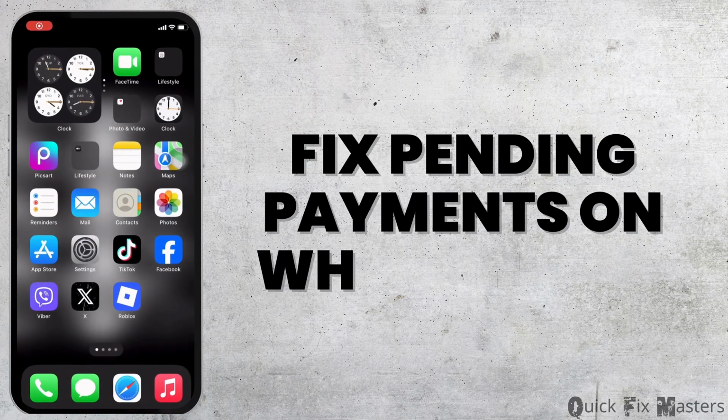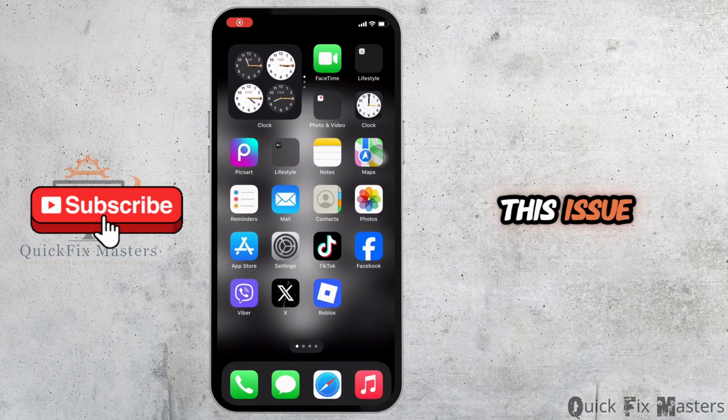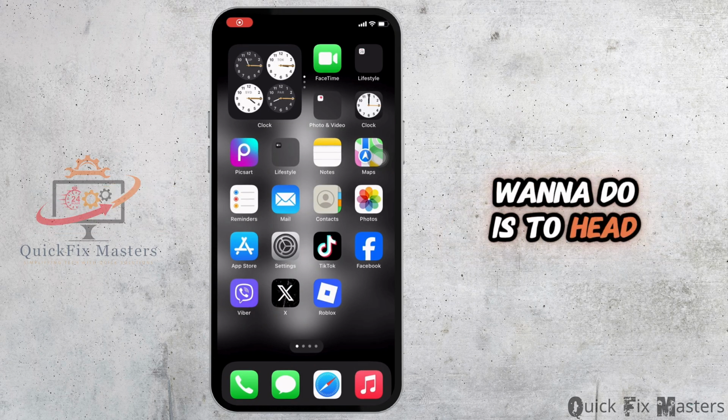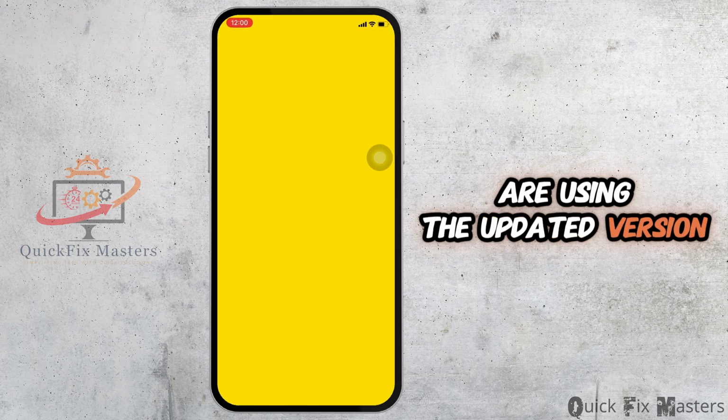How to fix pending payments on Whatnot app. In order for you to fix this issue, the very first thing you want to do is to head over to your application Whatnot. Make sure that you are using the updated version.